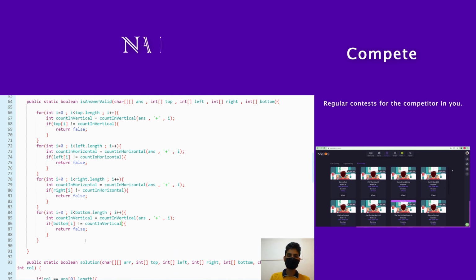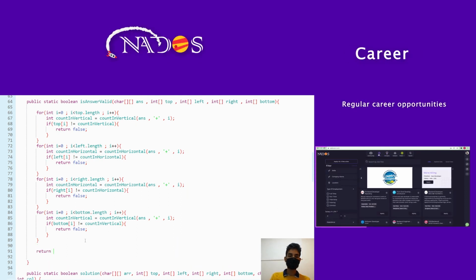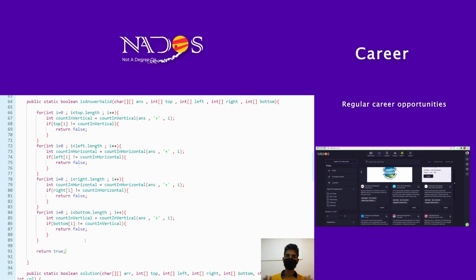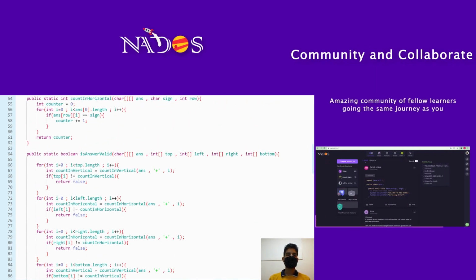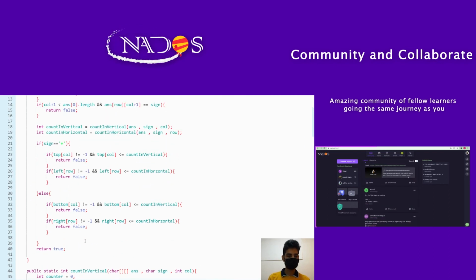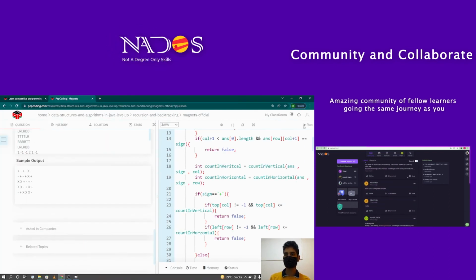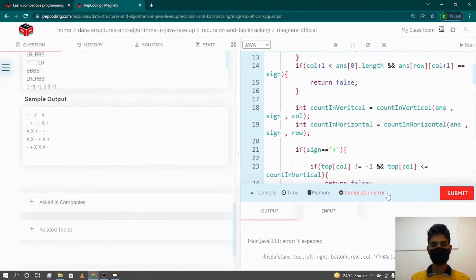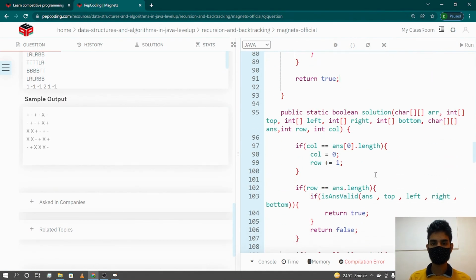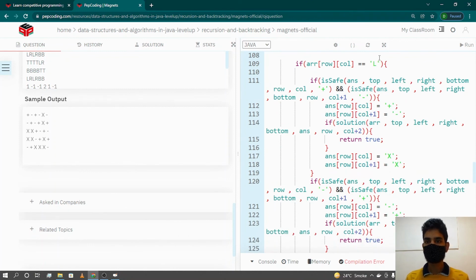If this is the case, then also return false, and after all the hard work, simply return true. I don't need anything, simply return true. Okay, so let's dare to run this because we are getting so many errors. Okay, so 111, let's see. 111, yeah, is safe. So whoa, safe function, and yeah, what's the difficulty? This is the case.